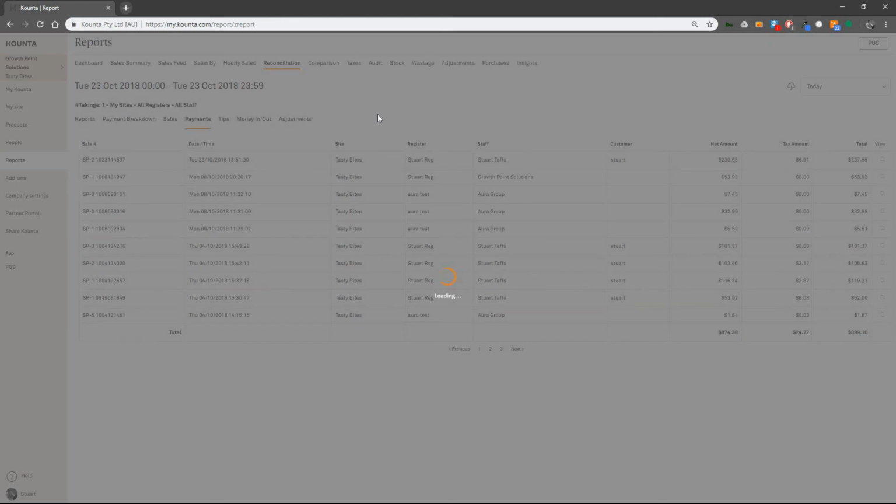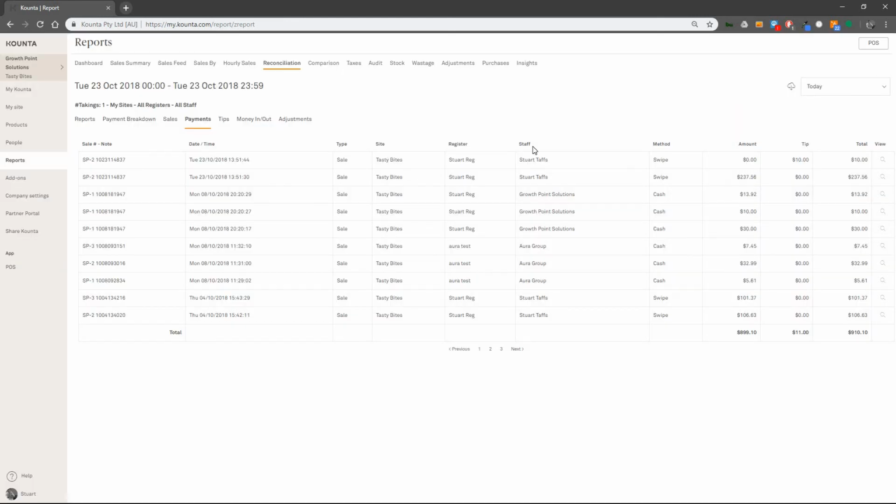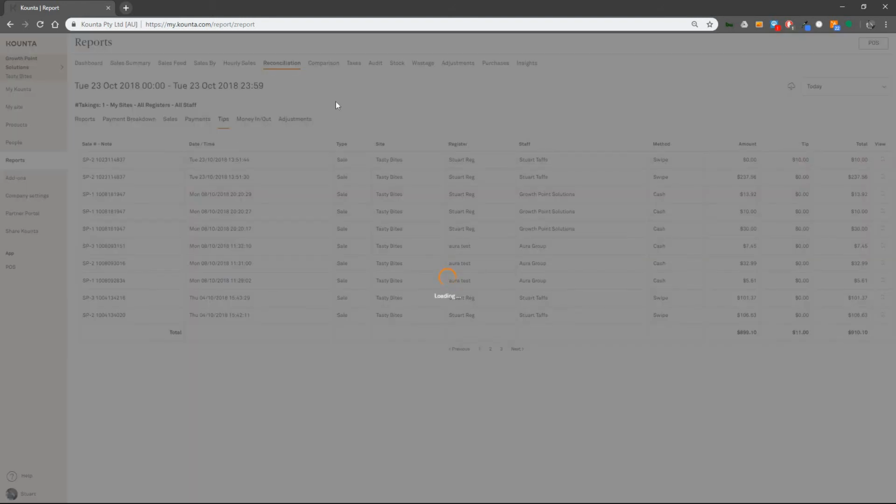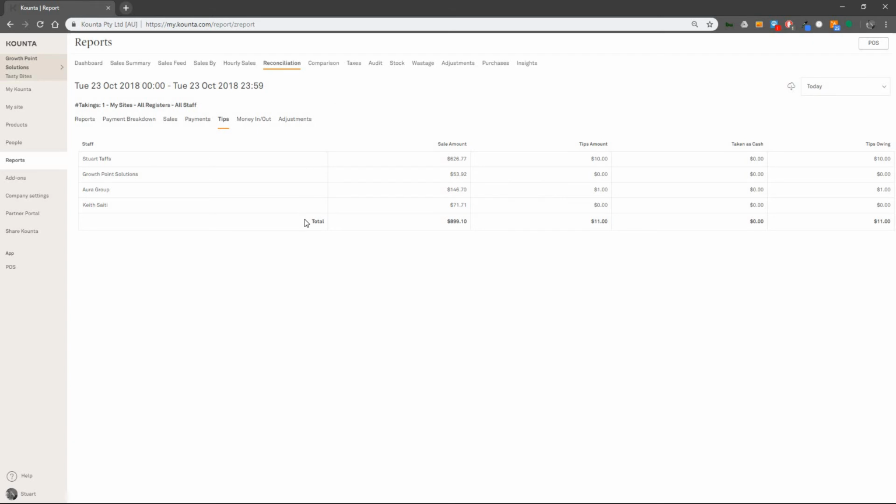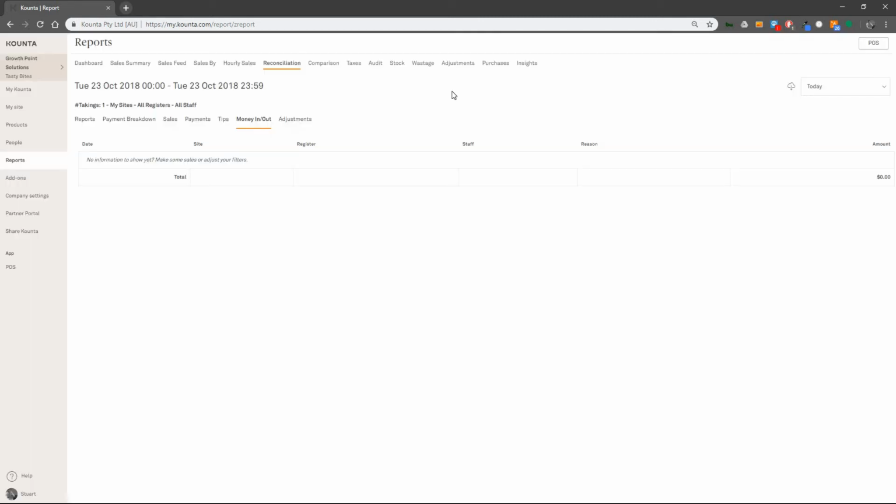We then have all of our different payments. So for example, these are all the different payment methods, the amounts, the tips, and then the totals. Any tips that were made will be displayed here, and who put those tips in. Okay, so which waiter. We then have money in, money out, and remember how I said this is where we can use this function to input stuff such as our float.